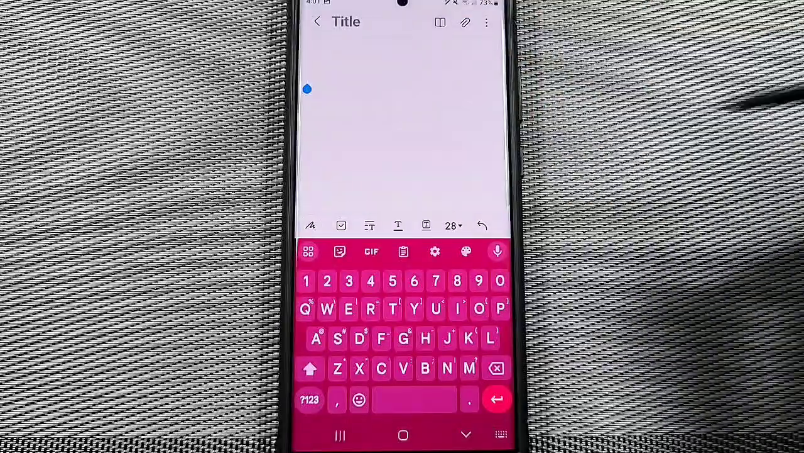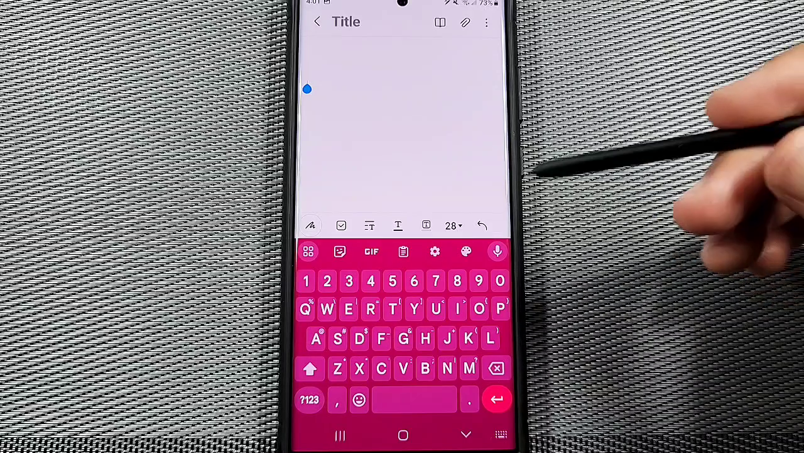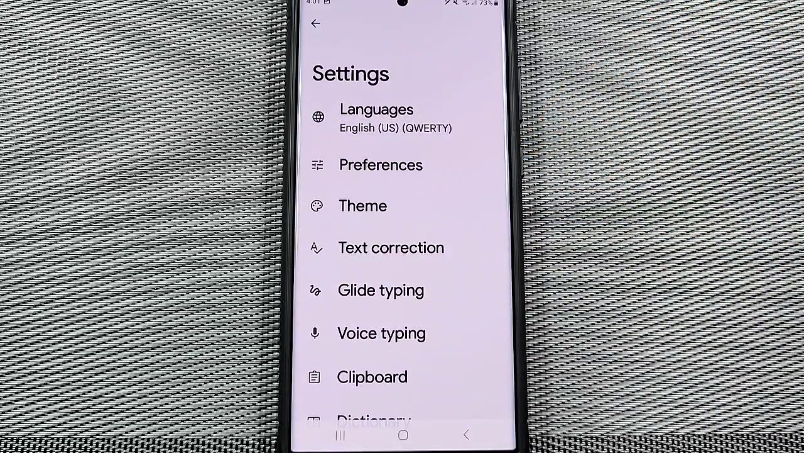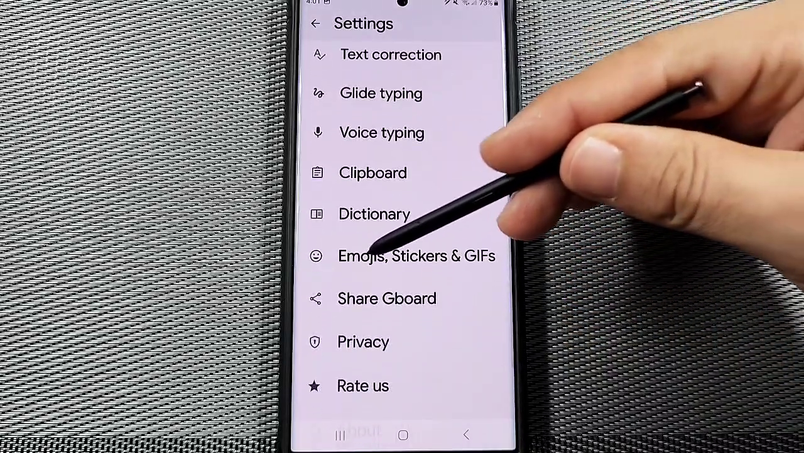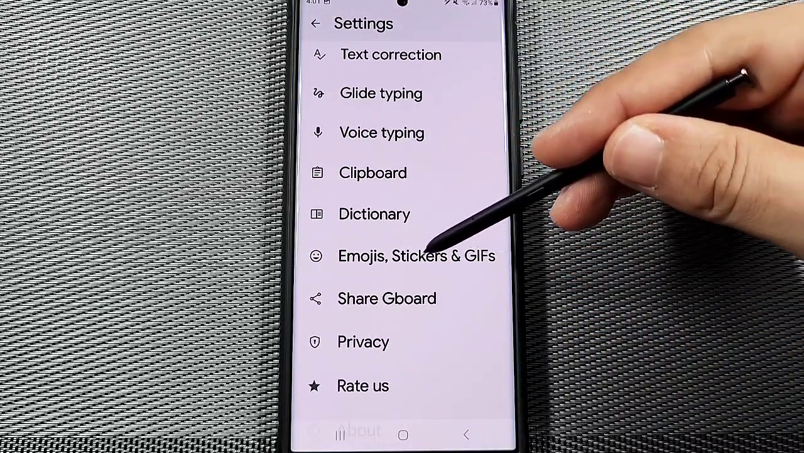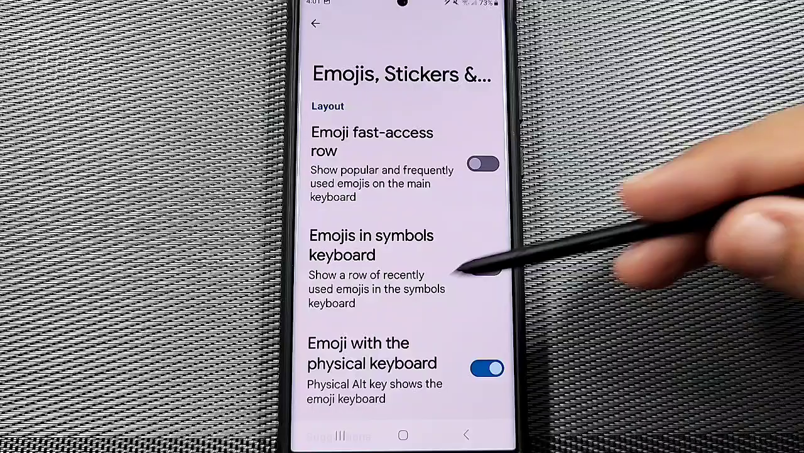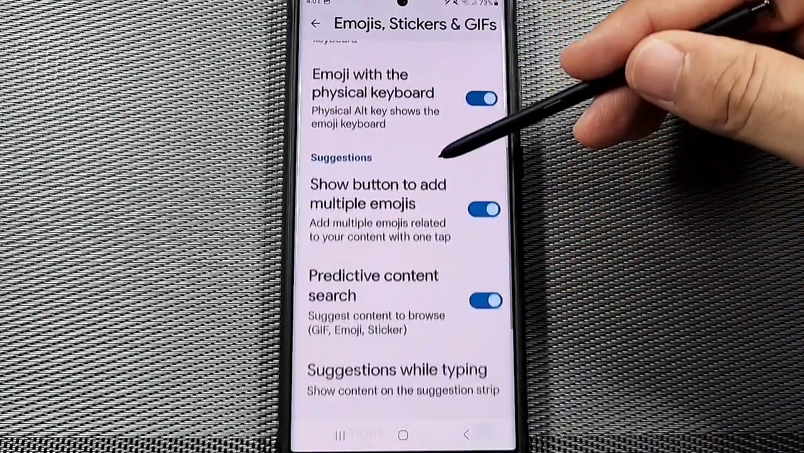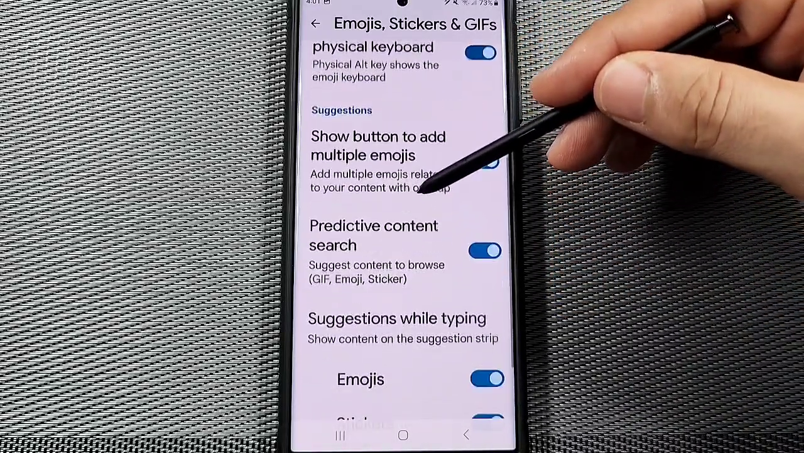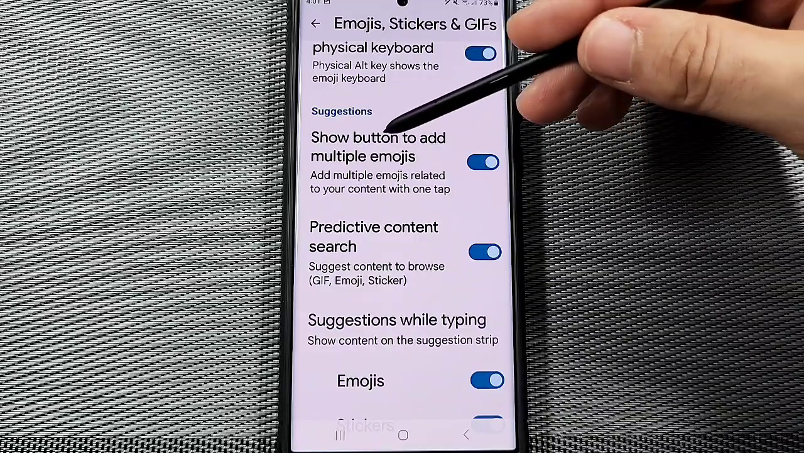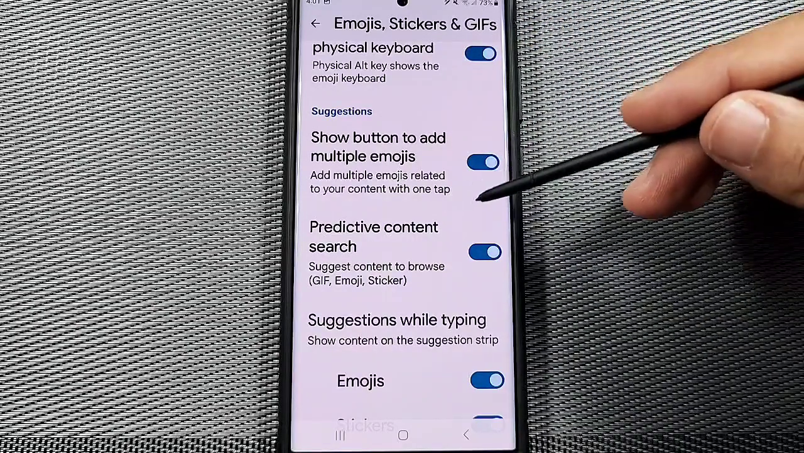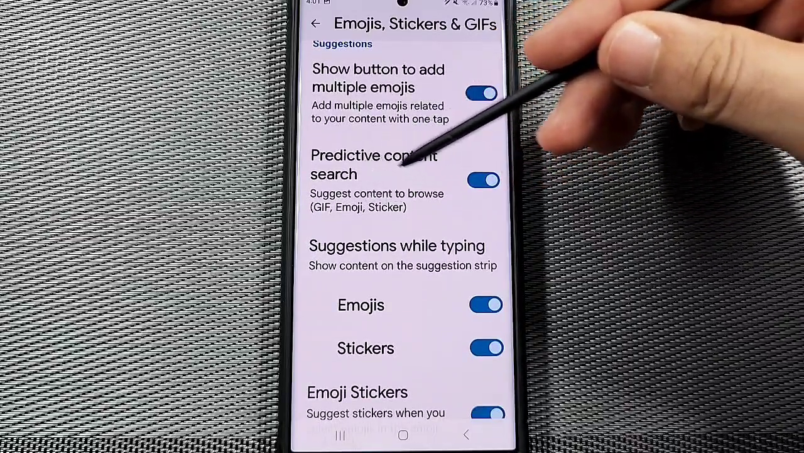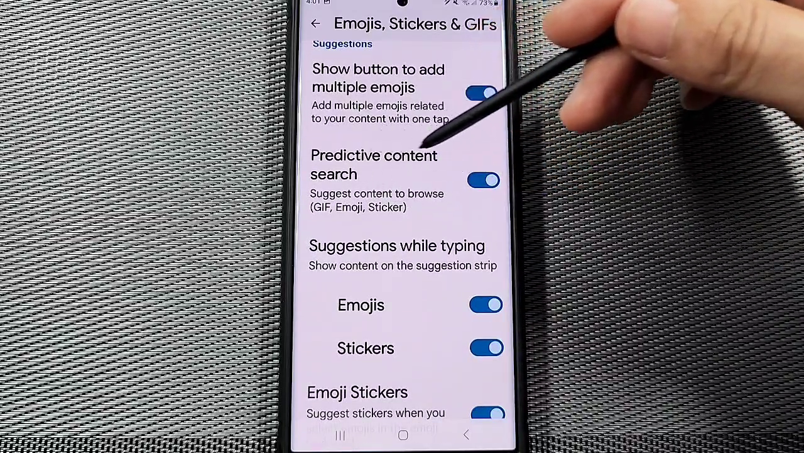To enable this feature, as you are about to start typing, your Gboard keyboard is going to pop up like this here, and you want to go into the settings of your Gboard keyboard. From here, go all the way down until you see emojis, stickers, and GIFs. Once you're in this section, go down a little bit more until you reach the suggestions section. You can choose to enable this one here to show a button to add multiple emojis if you're interested in that, but that doesn't enable the predictive content. The one you want to turn on is this right here, predictive content search.